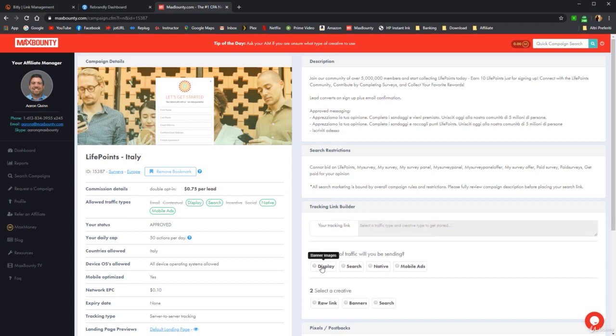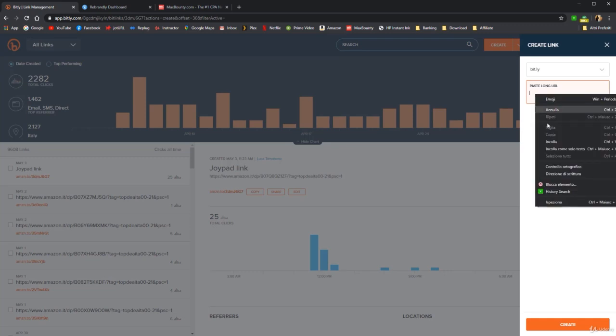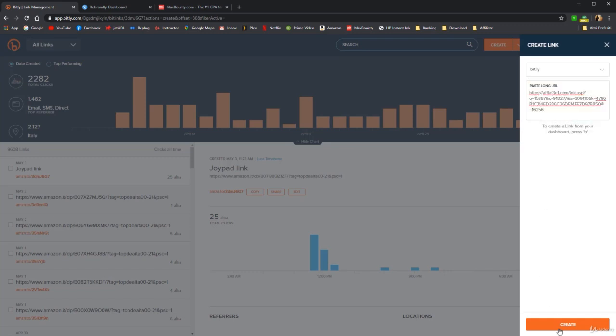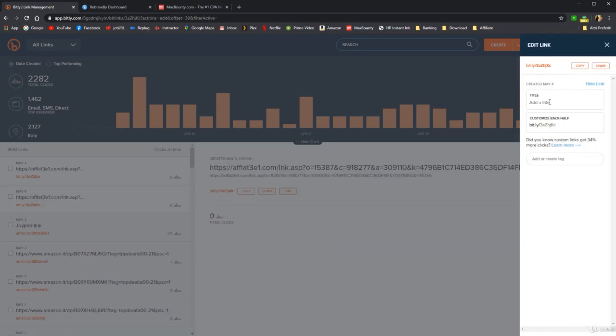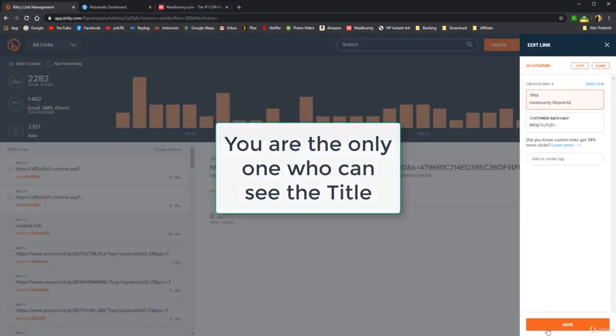You can build your link over here and you're going to be presented with a tracking link that is way too long to be shown on social media. So you can copy that and paste it here. Once you've pasted it, it will create the link for you and you can add a title. In this case, it's going to be Max Bounty Life Points, because that's the name of the campaign that we have here. So we're going to save it.